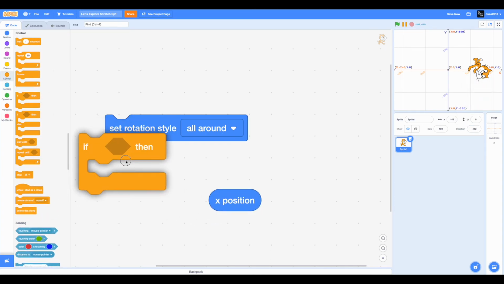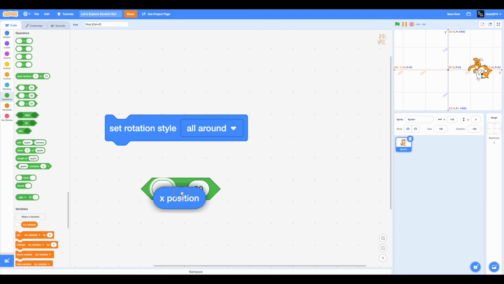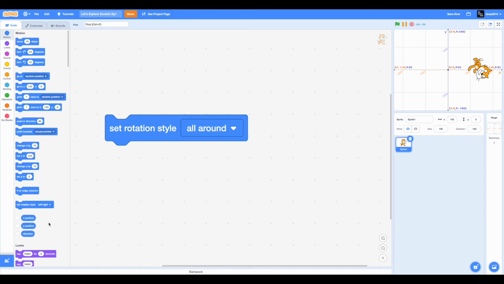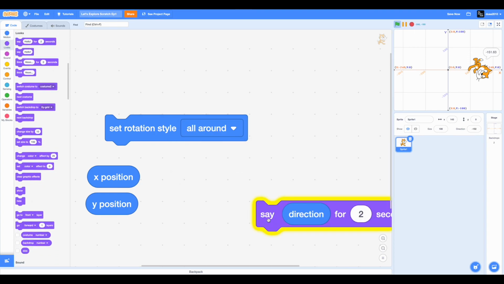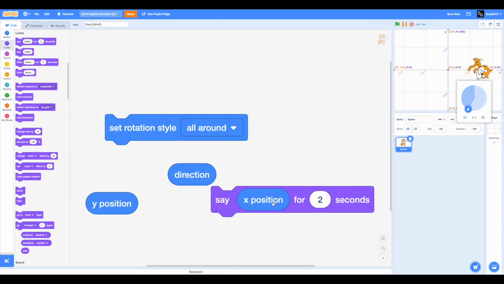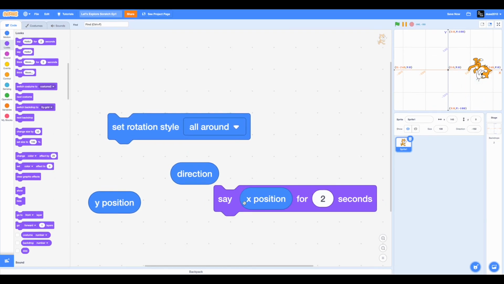Now we have x position. In cases in which we want to check whether the x position is greater than something, we can take this greater than block, put x position there and test it. So we use x position and y position if we want to use them in if-then conditions or in My Blocks. And direction is if we want to check whether the direction is equal to 90. If that is equal to 90, then what do we want to happen? In this case, we want the sprite to say the direction. As you can see, it's saying -152. And if we make it say its x position, we're going to get 142.82. It's going to say the exact one.